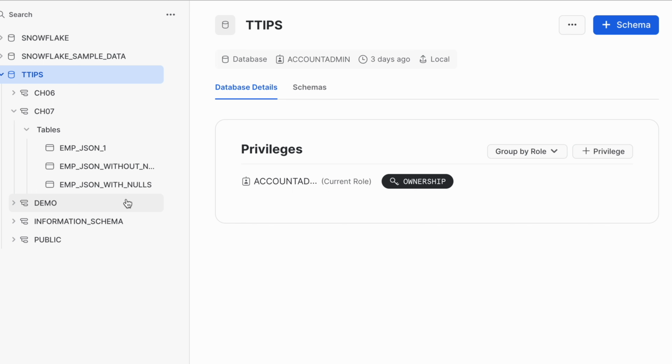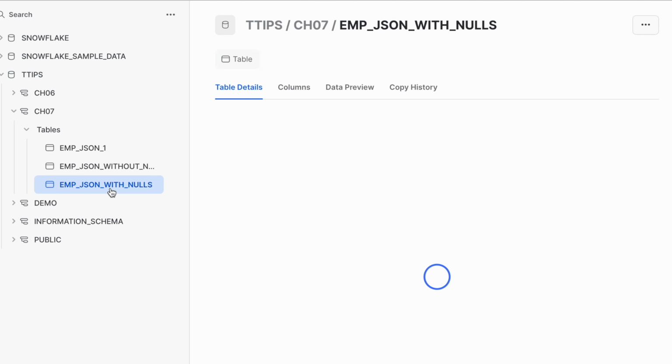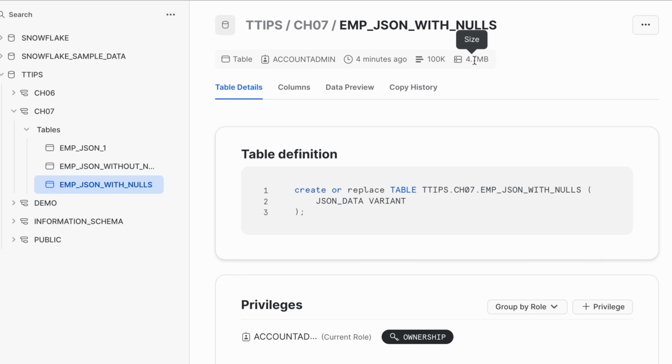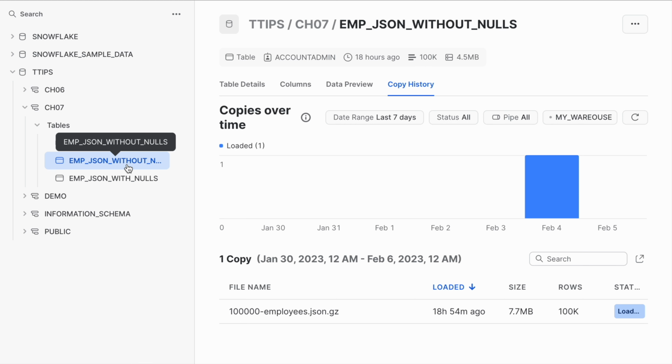I am in my data tab and let's see first the JSON with null values and what is the size of the table. If you see, the size of the table is 4.7 MB. When I try to see the table emp underscore JSON underscore without nulls, the total size is 4.5 MB, which is slightly less than the 4.7 MB. So if you are using strip null values equals true, you may end up saving some amount of storage. And for a large volume of JSON files, it will be a significant cost saving.